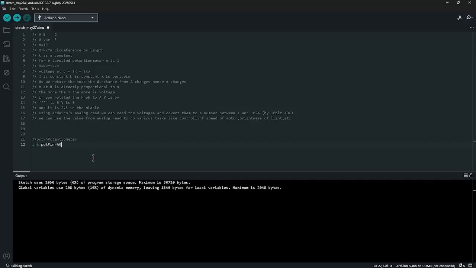First, I will create the variables to show the pin numbers. The pot pin is the wiper pin or the B pin in the middle, and the potentiometer value is 0. This is not the voltage, this is a value which we are going to calculate based off the voltage reading we get from the potentiometer.